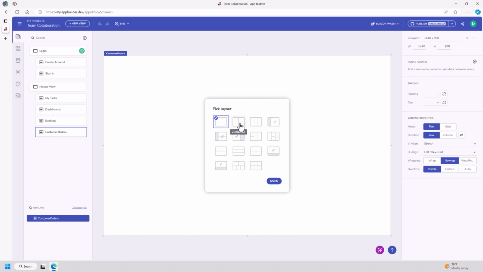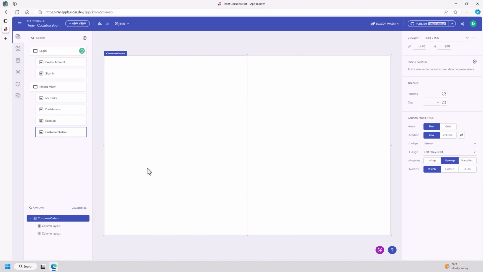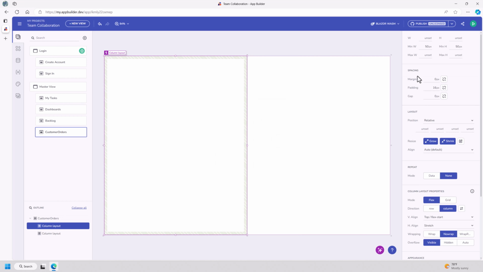App Builder gives you a nice way to pick preset layouts. These are very common patterns that you probably use in all of your apps. Let's do an easy side-by-side layout. And this guy, I don't need to be 50% width of the page. So I'm just going to set this to be 20%.